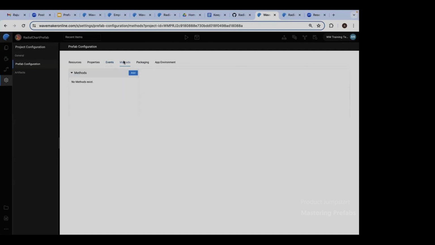Taking you to the methods tab, where you can also define methods for the prefab, which can be externalized. Then lies the packaging. This is a place where you can define the display name of the prefab. You can choose the prefab icon from here that you want to display, apart from the default icon that WaveMaker offers. Moving back to the properties, let's first define the UI properties for the prefab to make it dynamic.